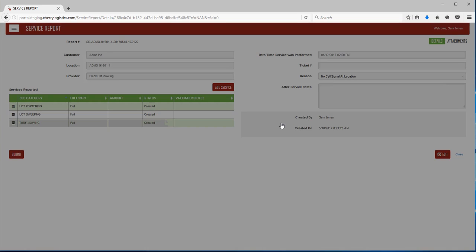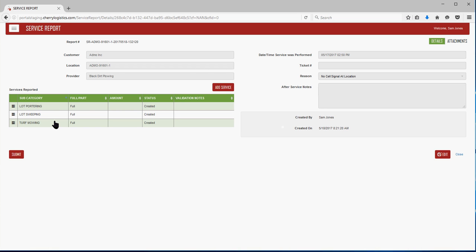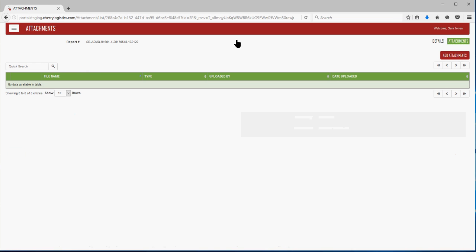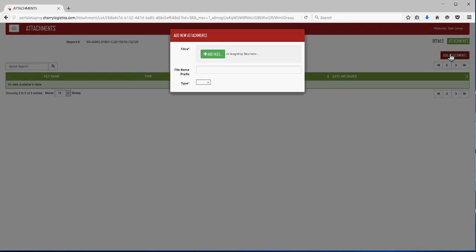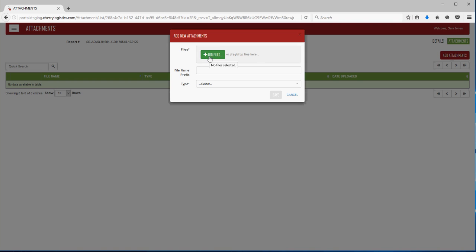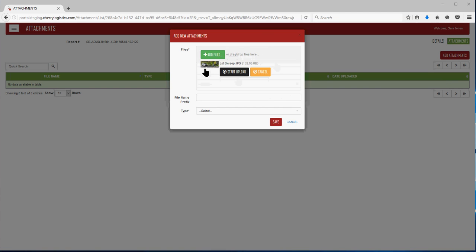If there are photos you need to attach to it, you can just go ahead and click the attachment screen here. There's nothing associated with the service report right now, but go ahead and click on Add Attachments, and the attachment screen comes up. It's similar to what we've seen before, so you can click on Add Files to browse through your computer looking for the photo that you're looking to attach, or you can drag and drop the photo from your desktop right into the gray area here. Click on Upload, and then go ahead and give your photo a name, and select the file type as photo and save it.